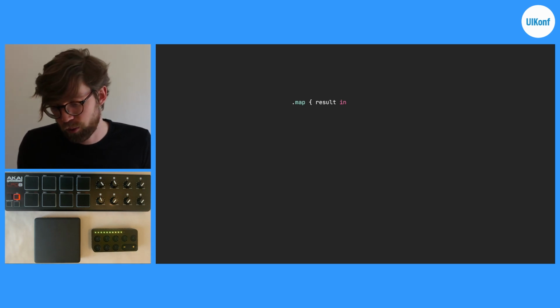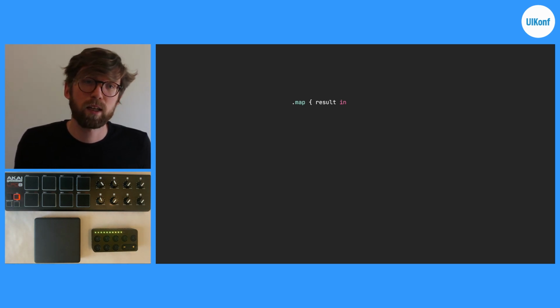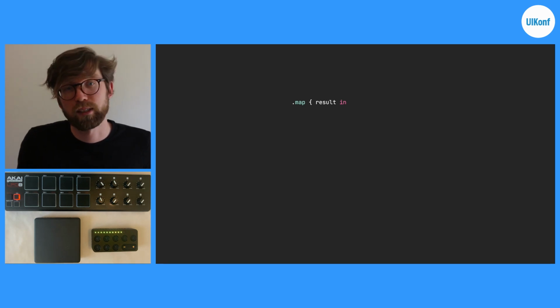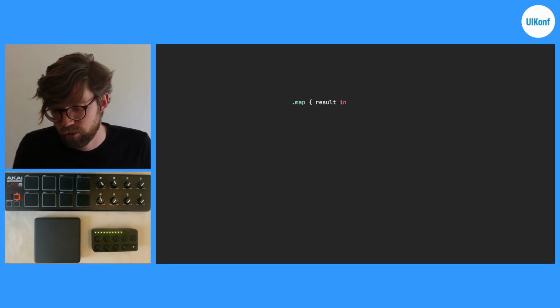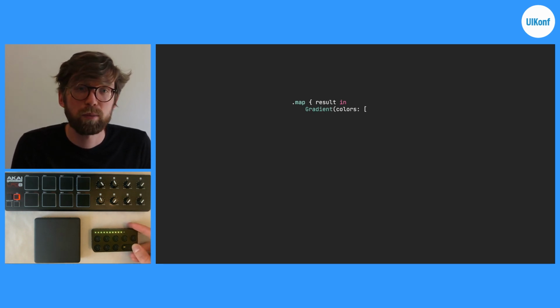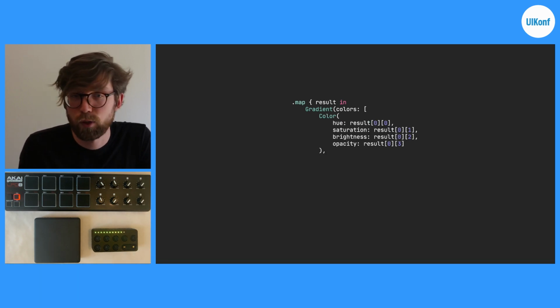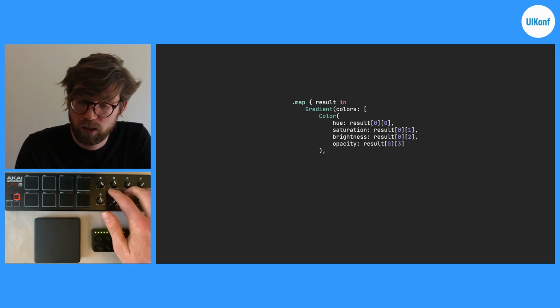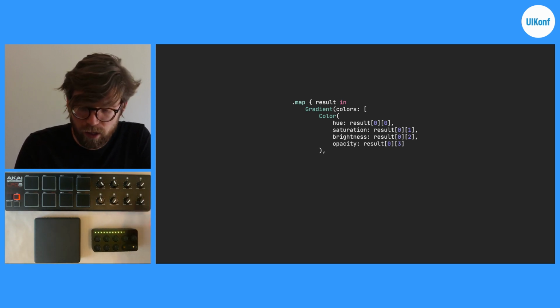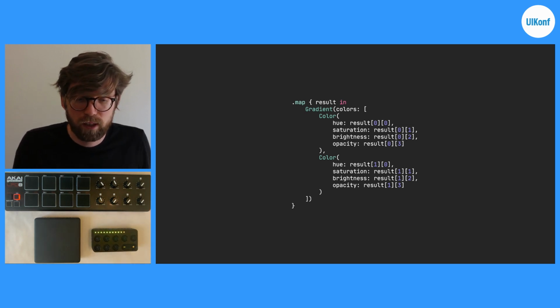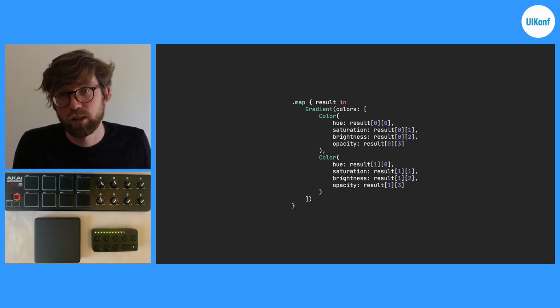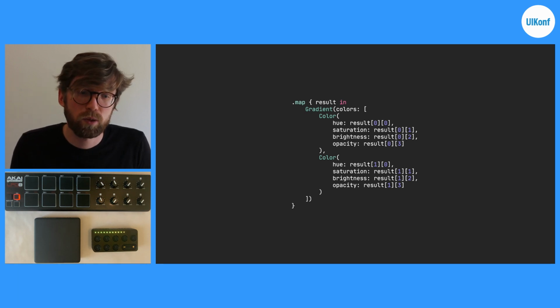What I want to show you now is that this state can be manipulated to create some nice user interface. So we have 8 floats, which can be converted to a gradient. Each color has a hue, saturation, brightness, and opacity. These are the 4 knobs. And the second color is the second row of knobs. So we've taken the state from the previous example and converted it to a gradient.